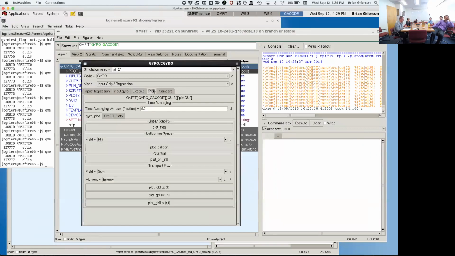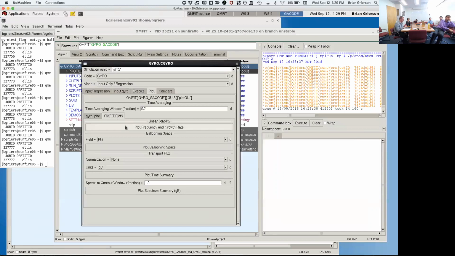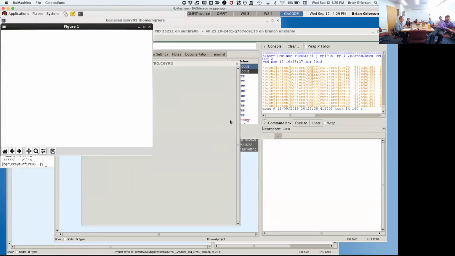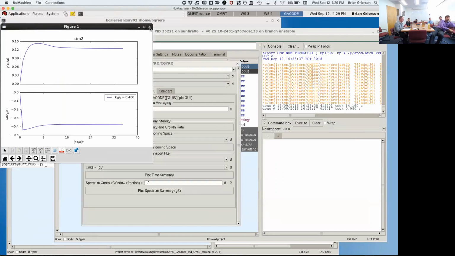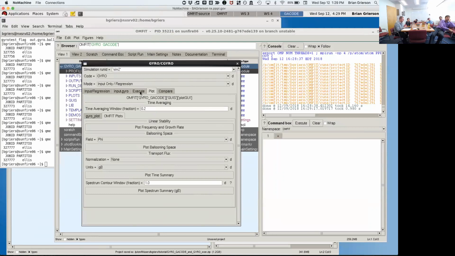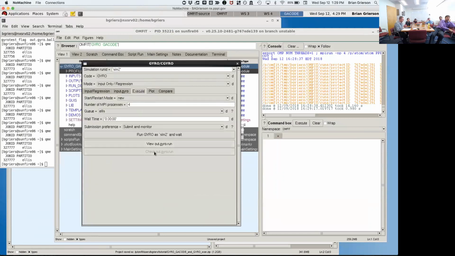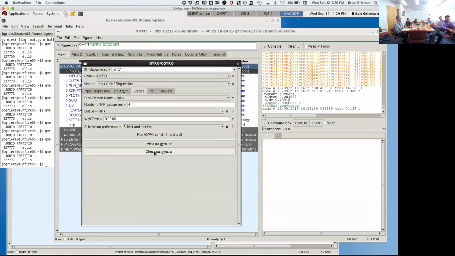So I'm going to go over here and I'm going to make the same plot that I made before, plot the frequency and the growth rate. Right, so here now it says K theta rho is 0.4 in the legend. I should have also clicked this button here, checkout.gyro.run, status converged. Good.